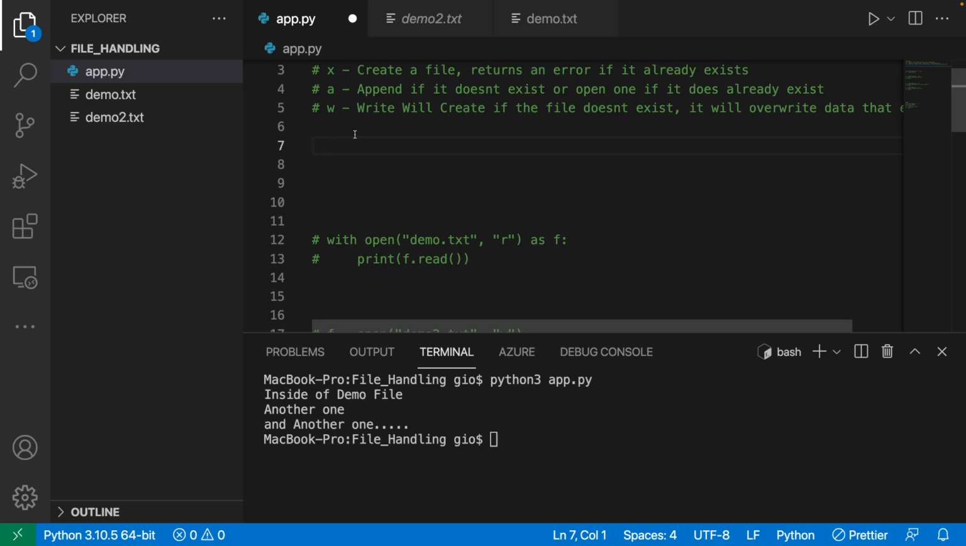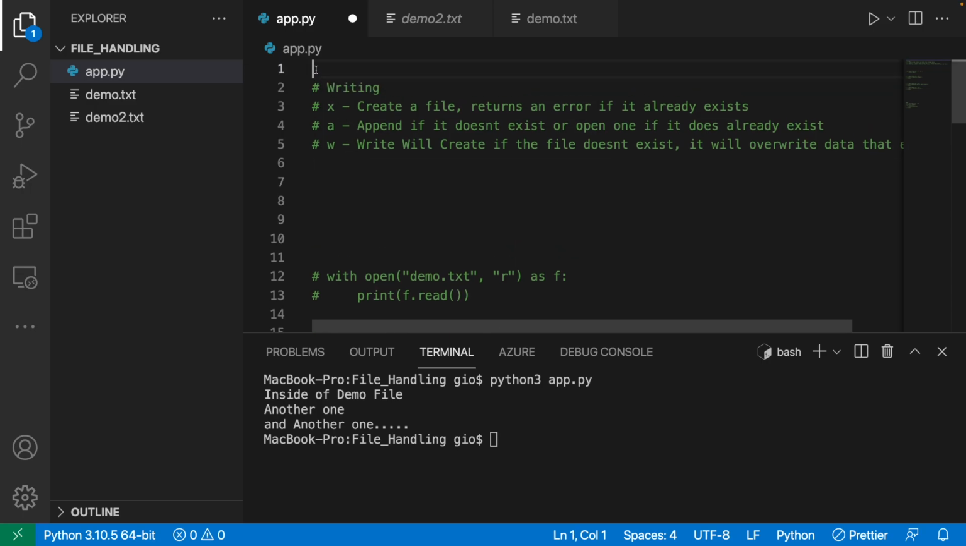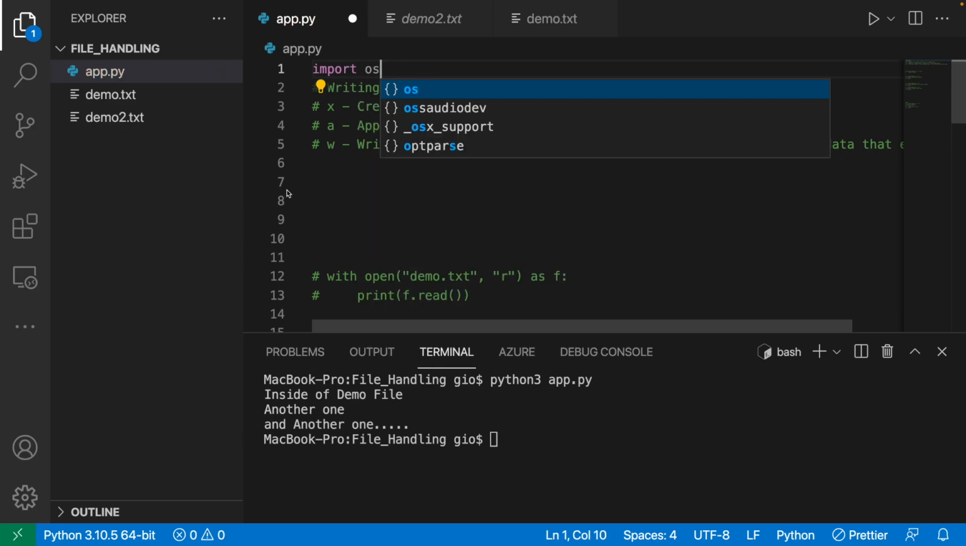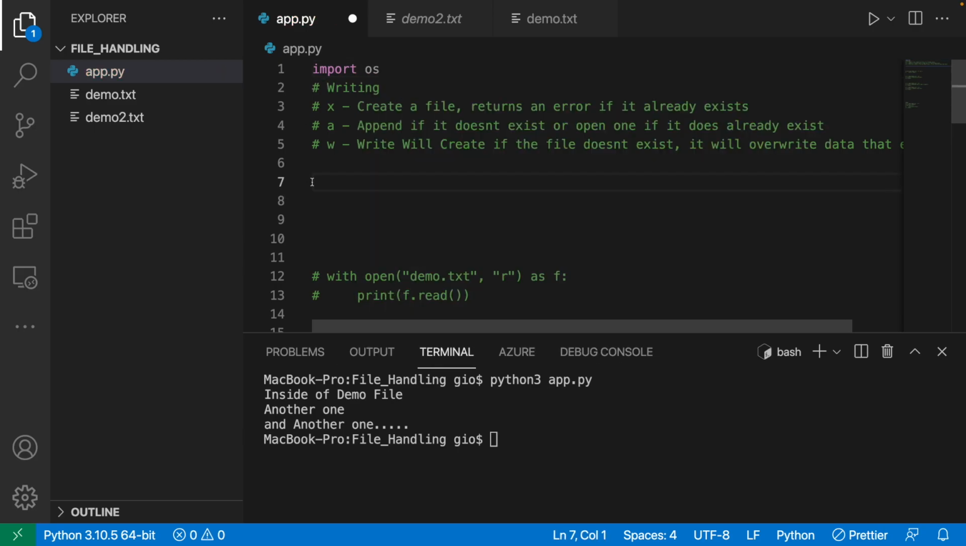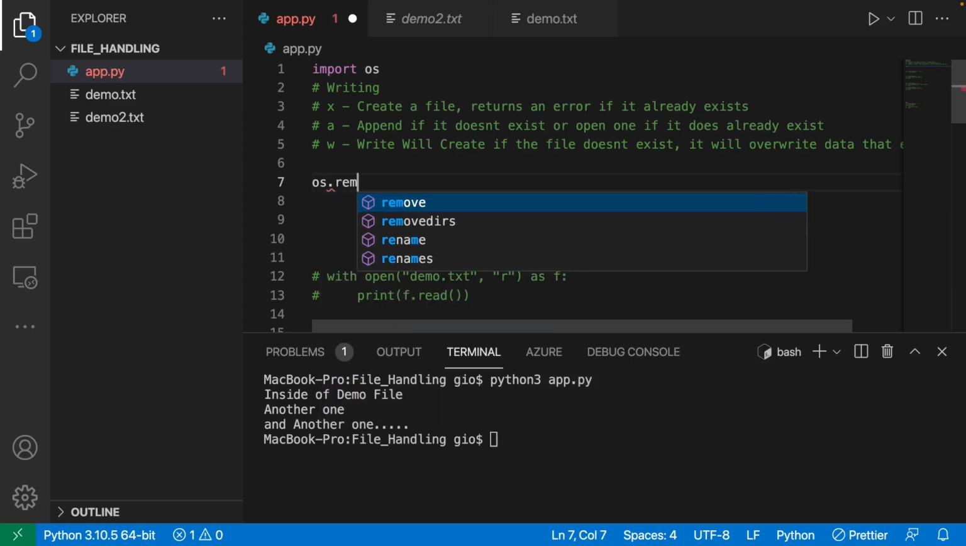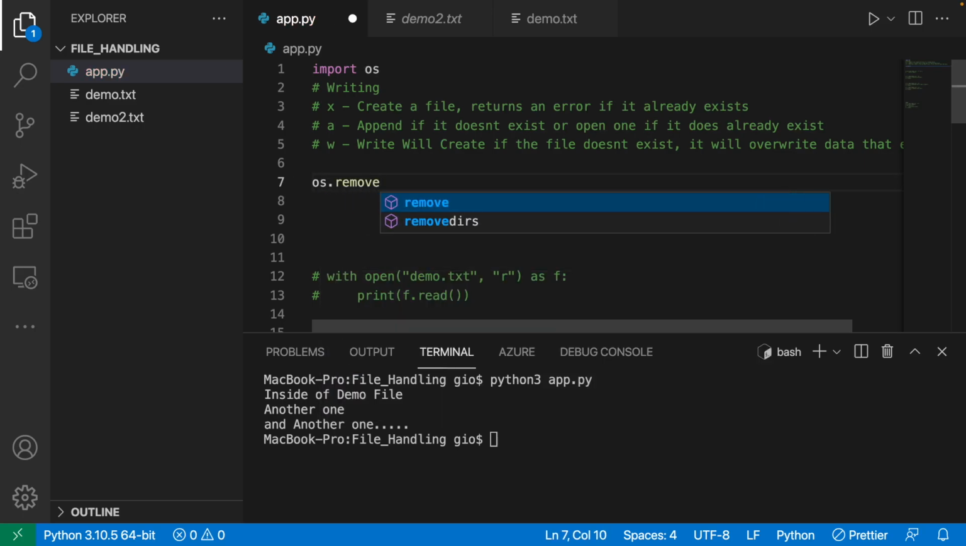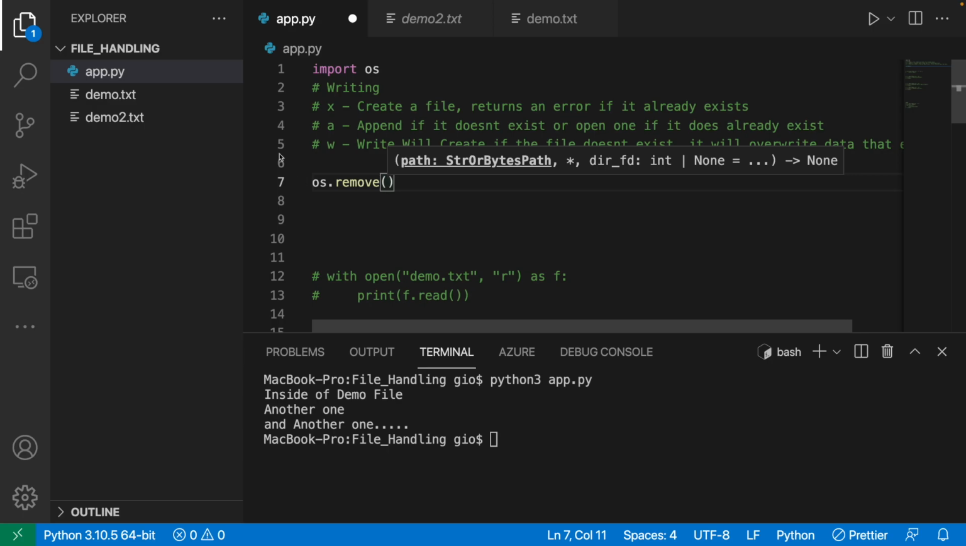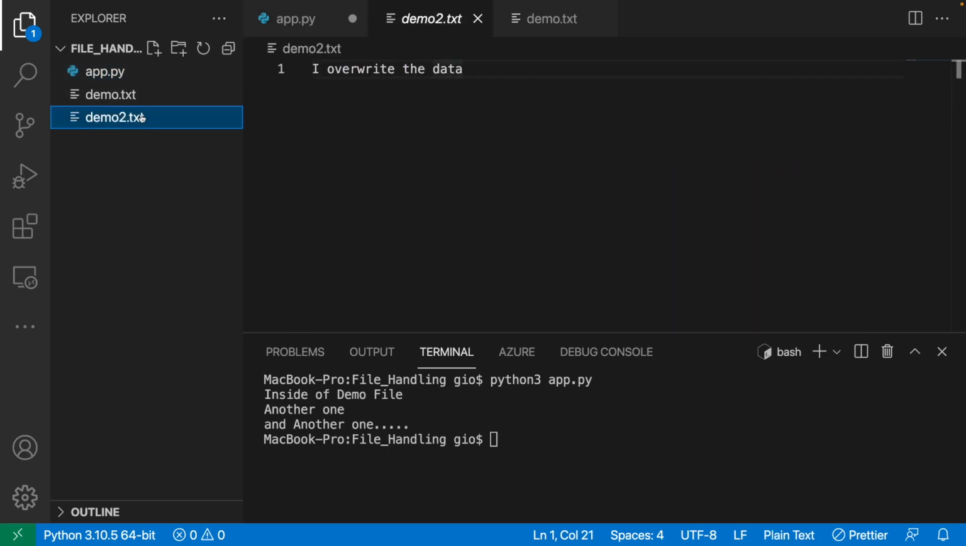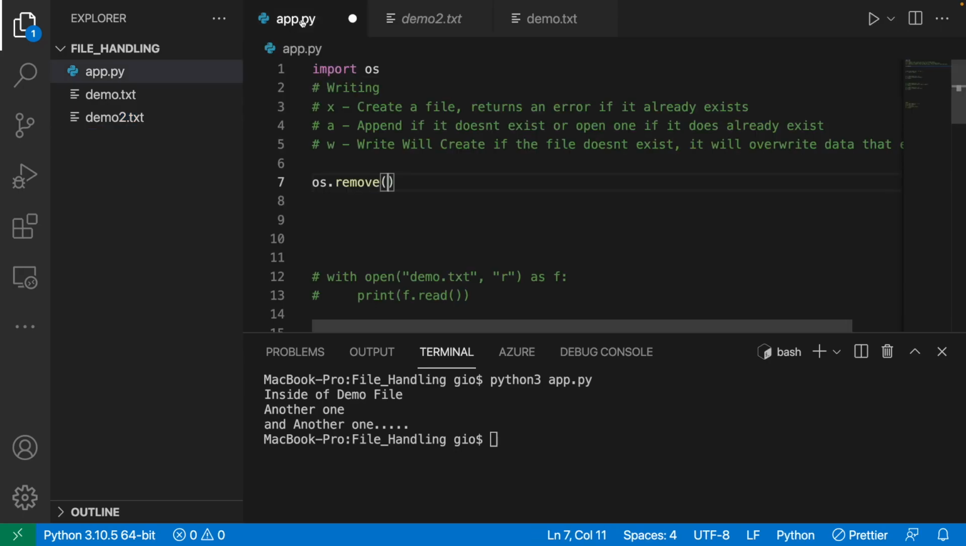So to do that, we'll need to import OS, right? Because it's a lot of power. So we're going to have to import OS. And what we're going to need to do is os.remove, right? And we can specify what we want to remove. So demo 2 is kind of useless now because the data is kind of overwritten. So I want to remove that.